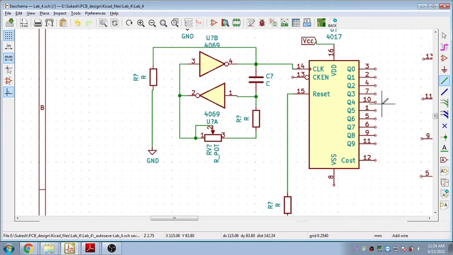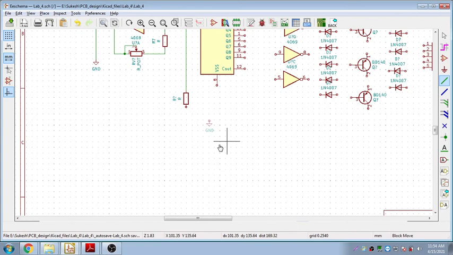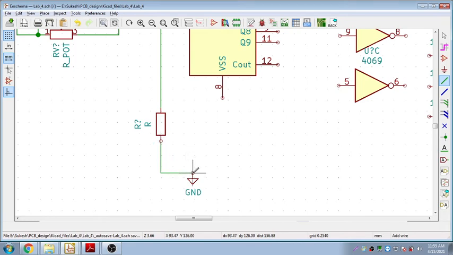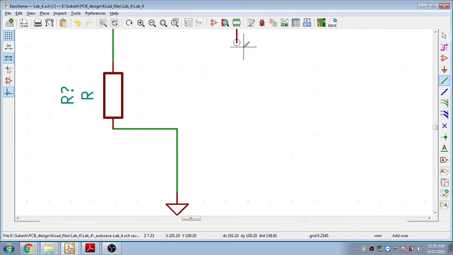Yes, and pin number 10 has to be connected to the 15th one. That also we can connect, and there is a ground symbol required. So we need to insert a ground here. So ground is here, so move around this ground and connect this. So connect the circuit here to the ground. Sorry, again this is not connected. Yes, that's done.